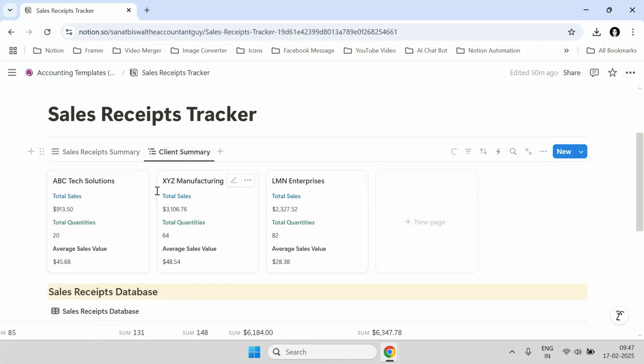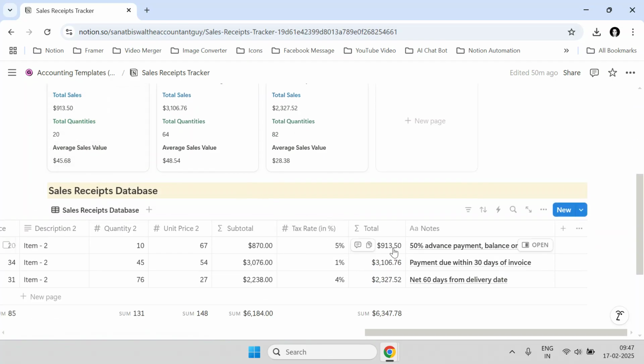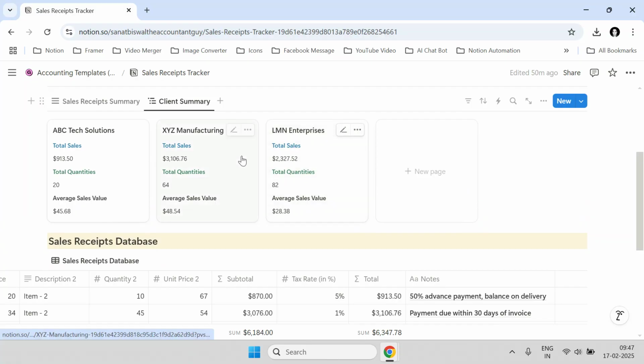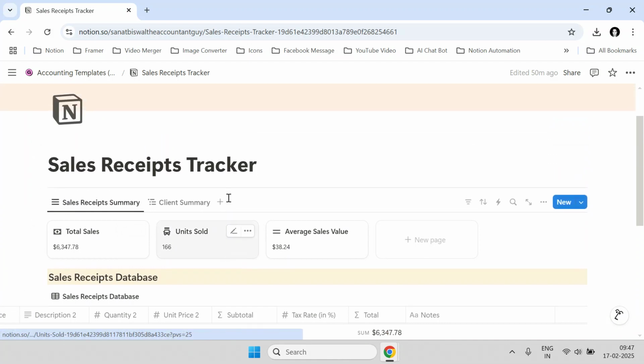And finally we have a client summary. So this shows total sales for each of the clients. As you can see, we have got 913 which is put over here, 3106 put over here, and 2327 put over here, and the total quantity of sales that is being made to each of these clients, and the average sales price for every client. This can be customized as per your requirement as and when you feel like.